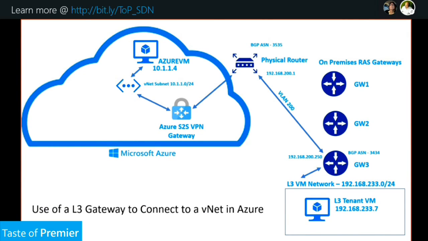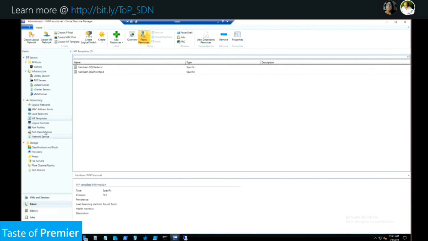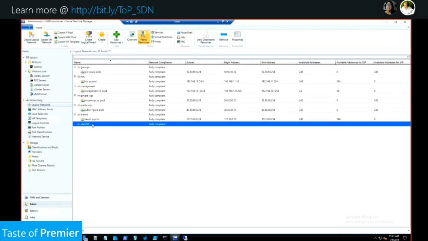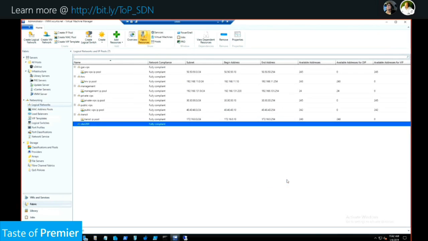And then what we're going to do is hit this gateway VM. The VM's going to route out to VLAN 200, go to the physical router, and we're going to talk to it. But we need to configure the gateway for an L3 connection. So if I go over into VMM, you can see that I have a VLAN 200 right here that is managed by Network Controller. So Network Controller needs to manage it.